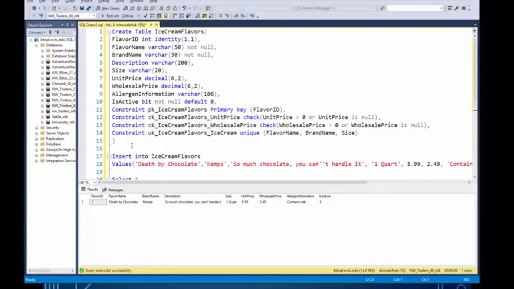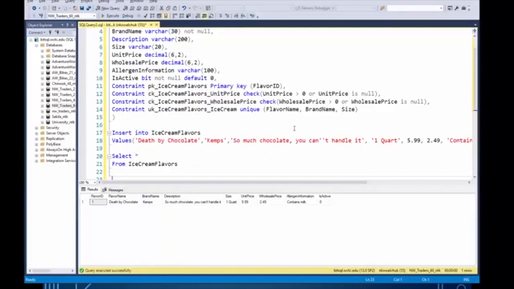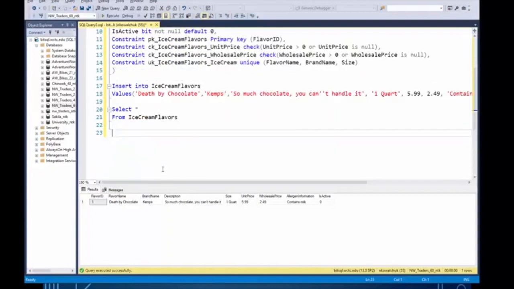I don't really want to have to specify values for these fields if I don't know what they are. I don't want to have to put a null in there. So I can include a column list in my insert statement. Insert into ice cream flavors. And I'm going to list out the columns I'm going to provide values for.